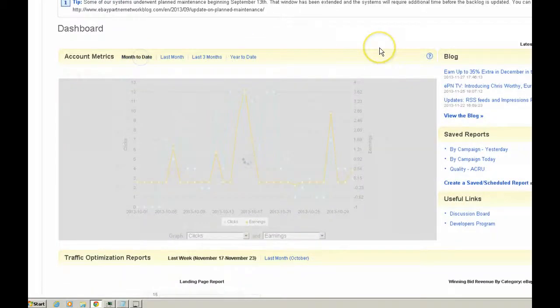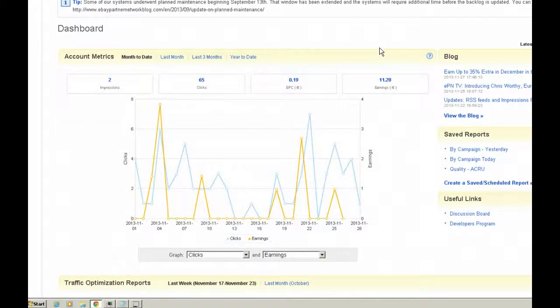And this month, the same post has earned me €11.28. So it keeps on earning me money.